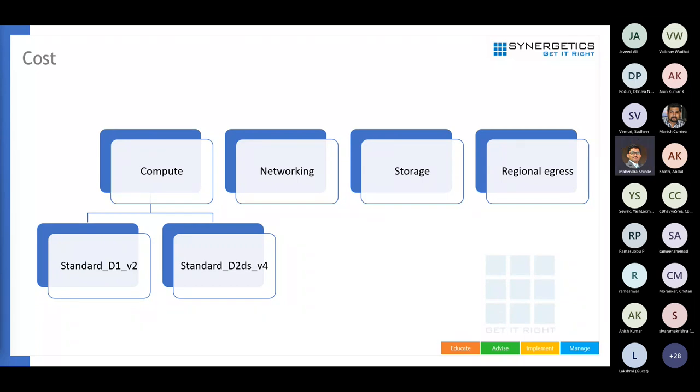Now, cost-wise, what is the cost? As I told you, there is a compute cost. You may use, let's say, Standard D1 v2, or you may use D2 DS v4. These are just examples, okay? The compute cost depends on what size you have chosen. There would be a network cost, there would be a storage cost, and there might be a regional egress.